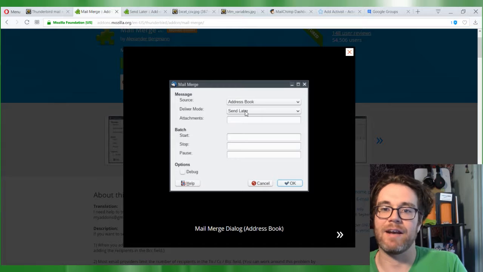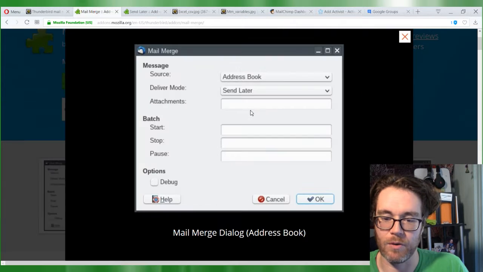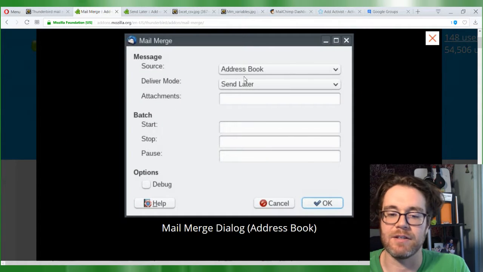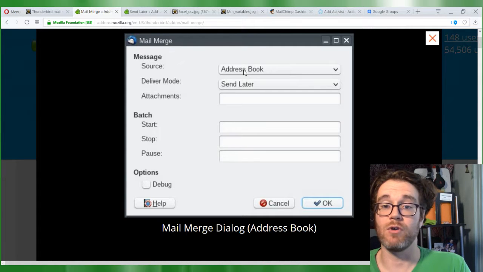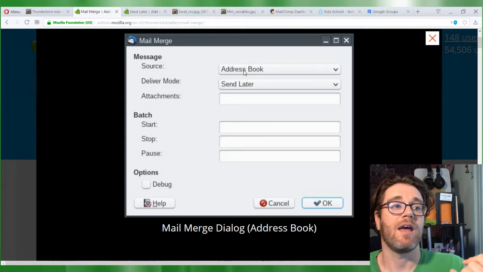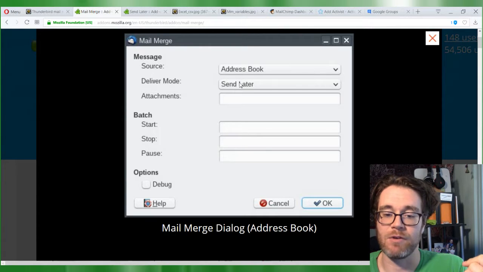So here's what that pop-up window looks like. It's going to ask you for the source of your recipient list. And then it's going to ask if you want to send now or send later, if you have any attachments. And then there's some batch options that I never really use.